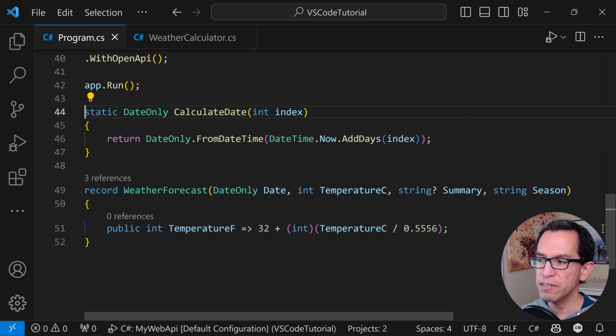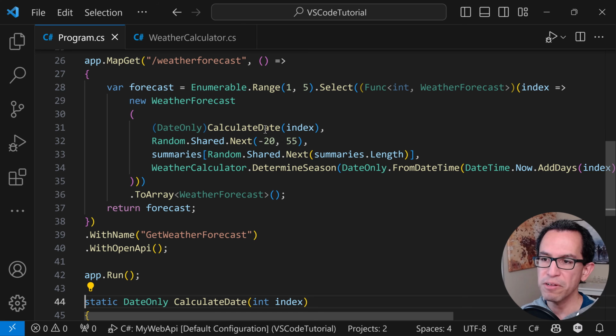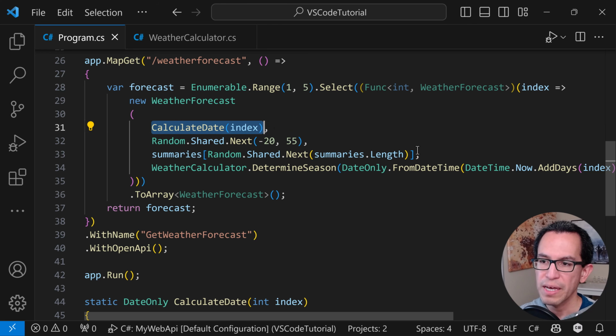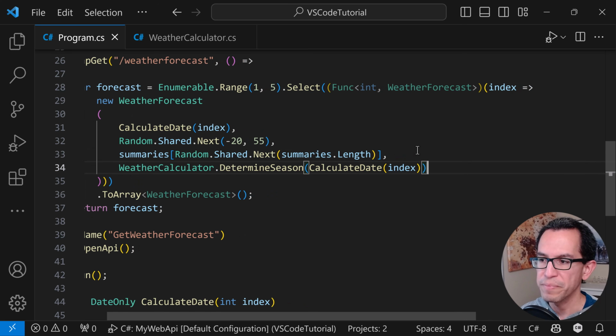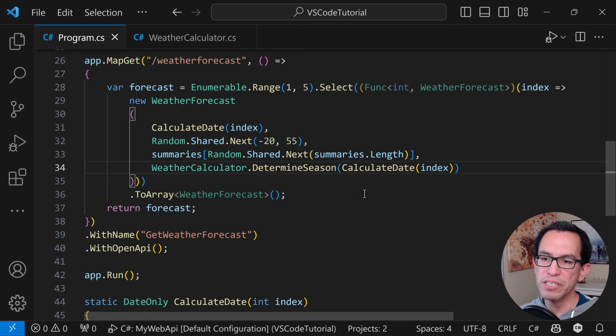So now we have that method over there, and what we can see is that the name has already been used for this. And notice that this DateOnly cast is not really needed anymore. So I'm going to just remove that. And just like we're using CalculateDate over there, we can also go ahead and use it over here, right? So now at least that logic is encapsulated into another method.